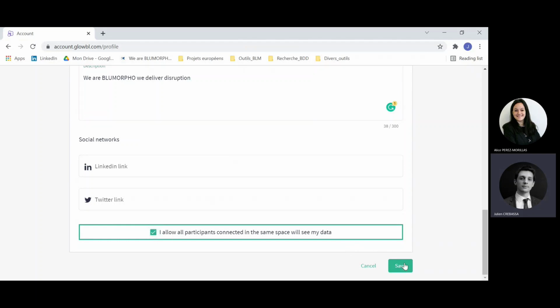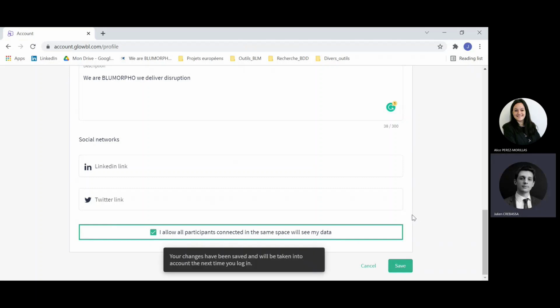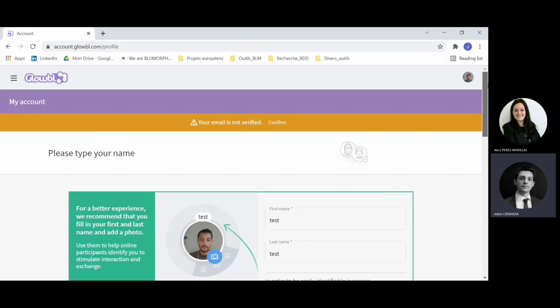Then once you're done, click on save, and the changes are saved. To go back to the space, you can either click on back or type again the link here. I will click on previous to go back to the networking room.